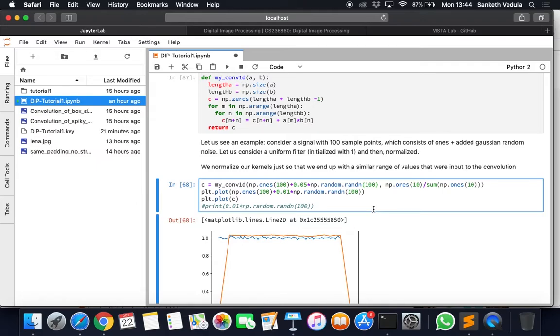Our filter is basically a filter of ones. We normalize it because we don't want the values to explode. If you don't normalize it, you are accumulating all the ones into each pixel. Basically, if you are convolving with ones and your filter size is all ones, then you'll be getting tens in all the pixels. So that's why we prefer the kernels to be normalized. So when we choose a filter of size ten, you normalize it, and so you get 0.1 all the time in all elements.